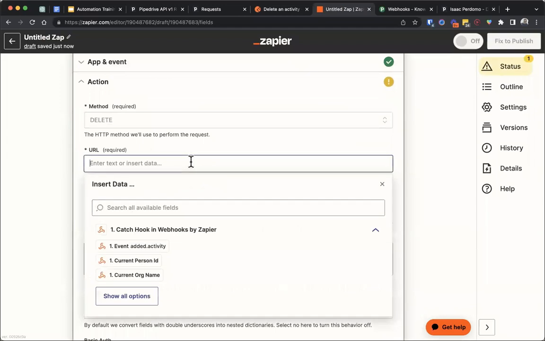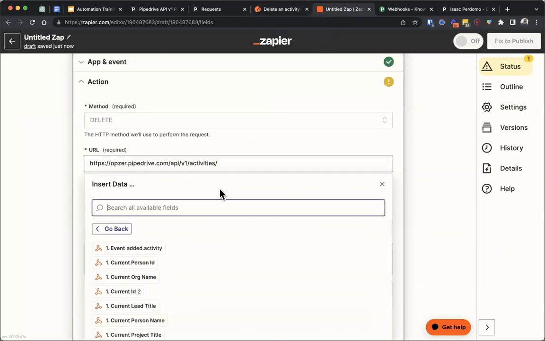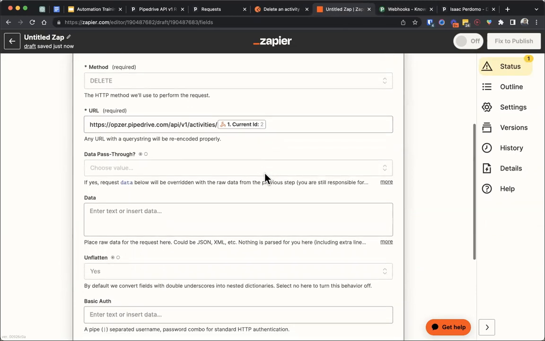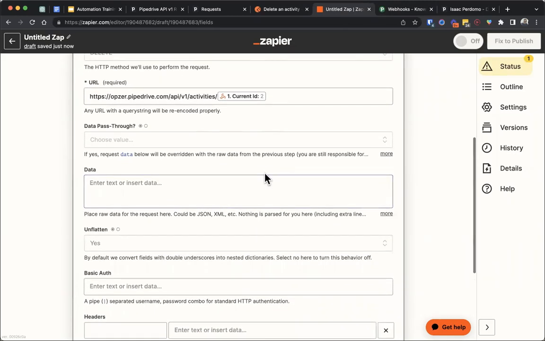In real life, this number will not necessarily always be 2, but rather you'll take it from a previous step so that it's dynamic, as was mentioned a few times. So for the sake of example, this will be a pointless zap, but I'm going to create a zap that creates an activity, sends it to Zapier, and then deletes it right away, just to test.